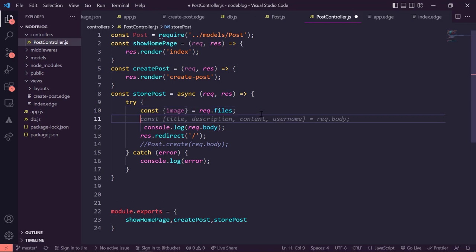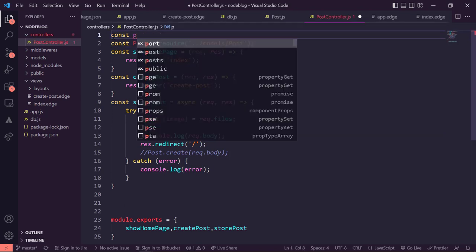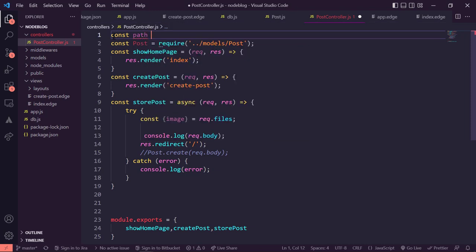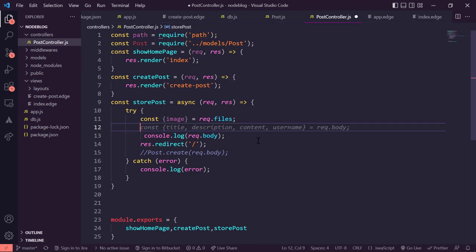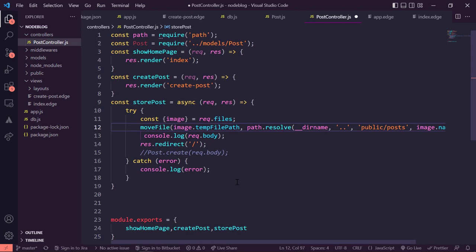And then what we want to do now is to upload, to move that image, right? We need to actually import path here. So just a new const path equals require path. And then the path we don't have to install it because it is an inbuilt module in Express.js, I mean. So we will do just the move.